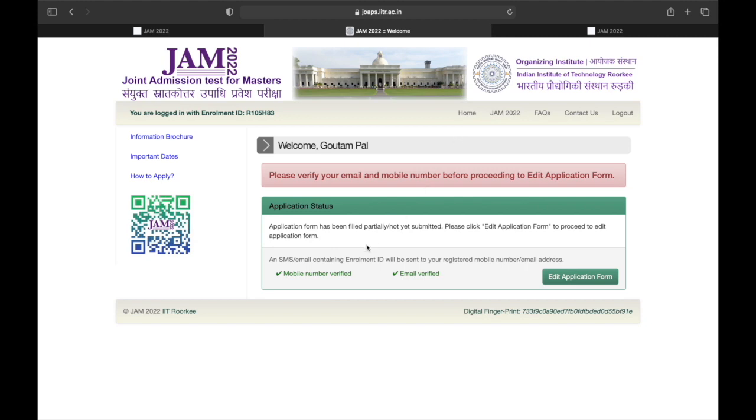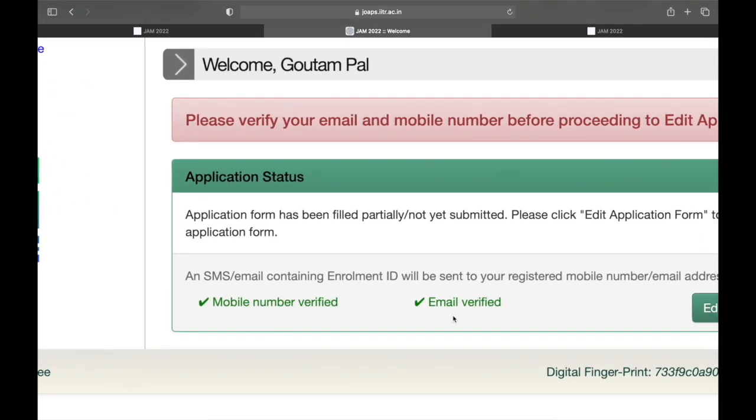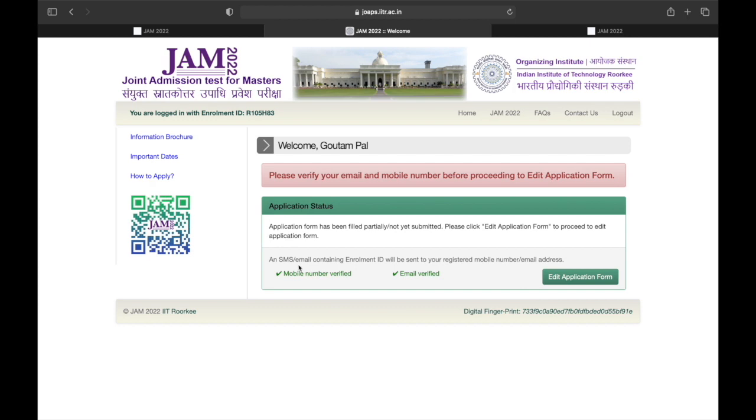Yeah, mobile number is also verified. And now look at this, mobile number verified, email verified. So once you have verified these two, then you need to click on edit application form. If you don't verify them, you cannot edit your application form. So first of all, do verify these two, then click on edit application form.